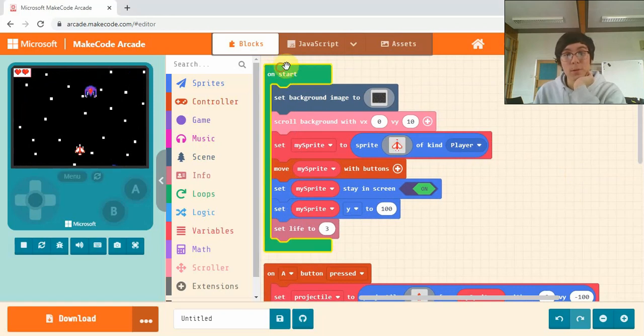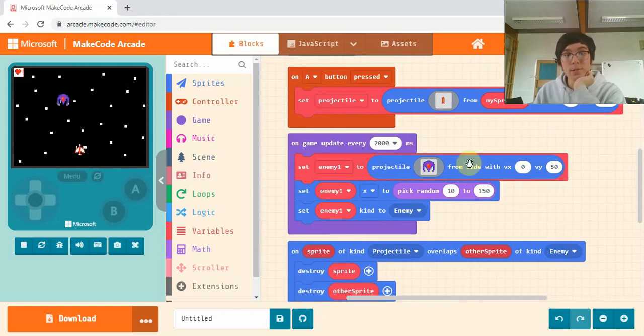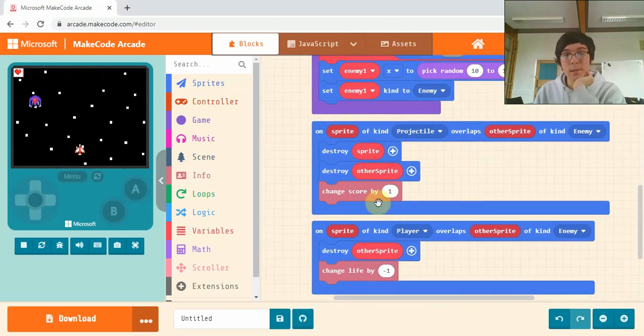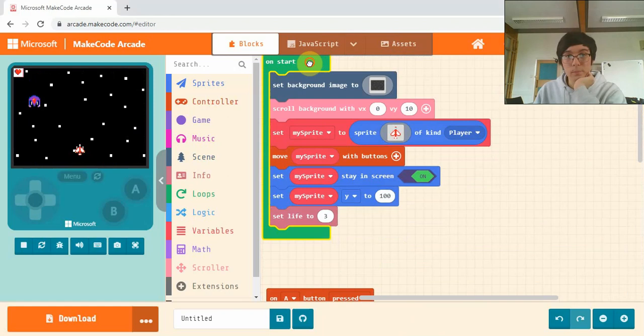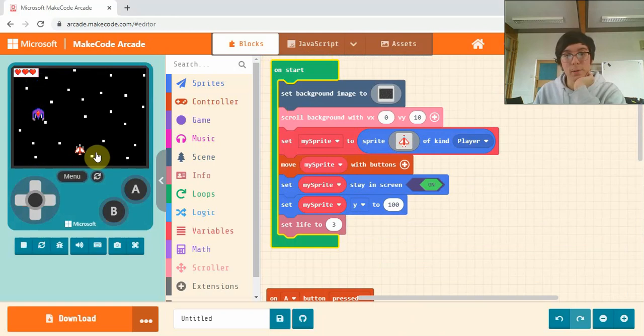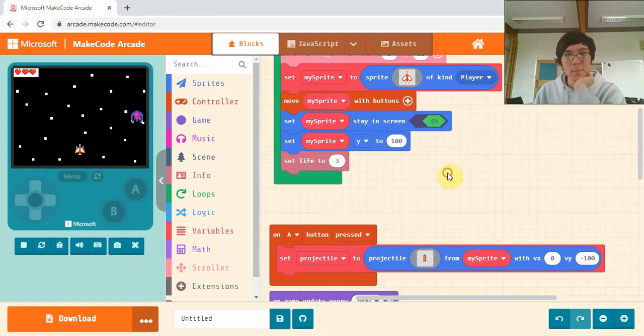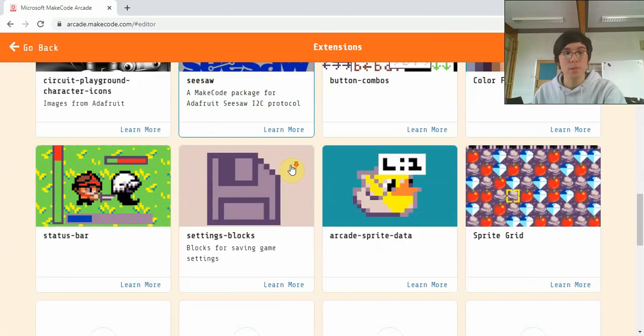So what we've got so far is our starting code, our projectiles, our enemies, and our little collision blocks. So the first step is we want to add a fuel system for our little spaceship here. So to do that we need an extension, the status bars extension, which is this one here.